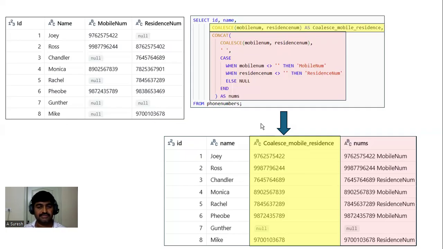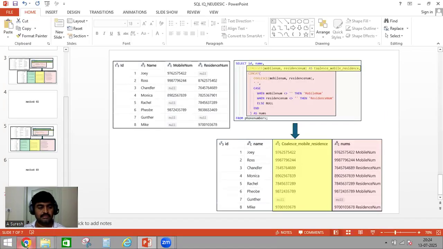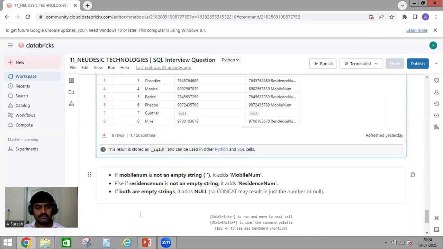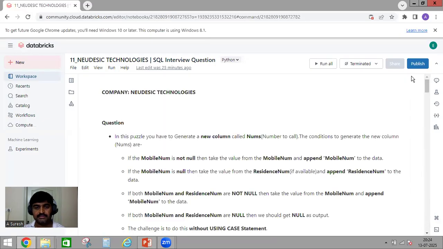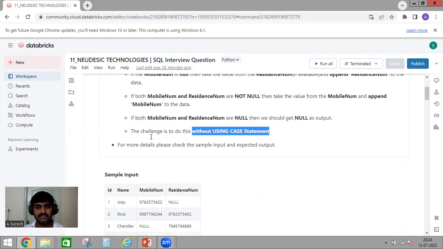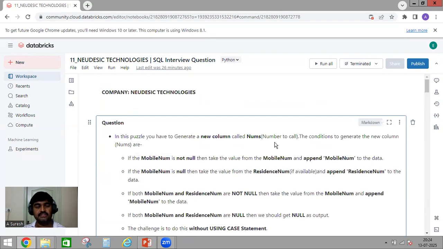So now we saw a total of 3 methods. As per our question, what they mentioned is without using a case statement. So without using a case statement, we did it with 2 methods, and by using a case statement, we used 1 method. So in total 3 methods we discussed.